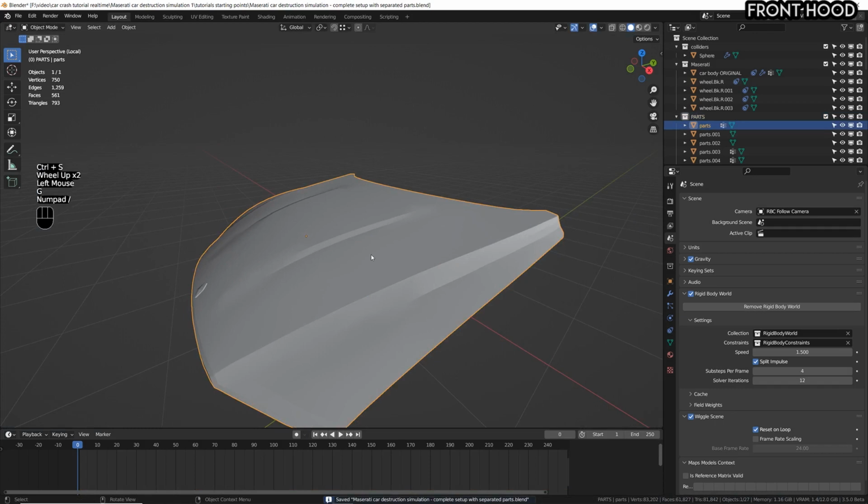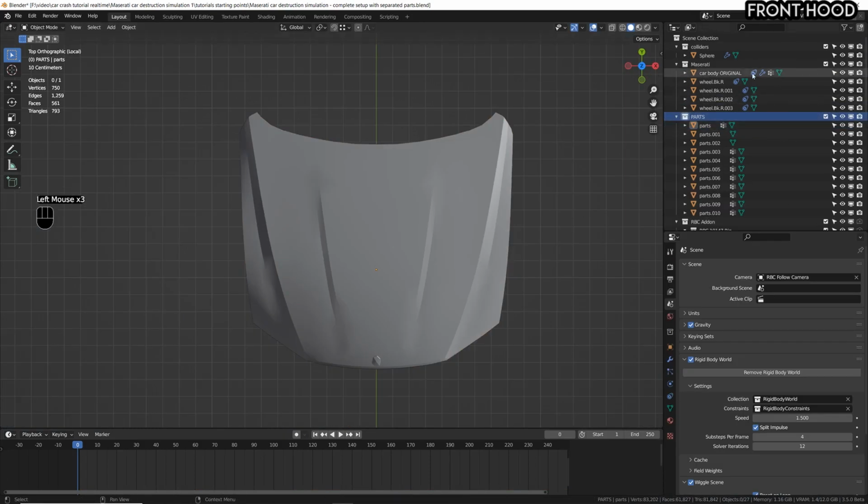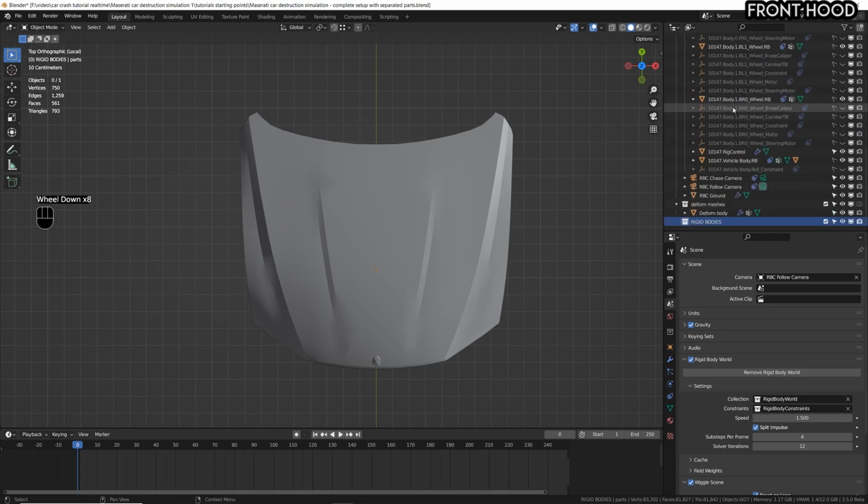Let's isolate it. So in the outliner here, I'm going to create a new collection now by clicking on this button. And I am going to rename this collection Rigid Bodies, because inside this collection we're going to put a bunch of rigid bodies from now on. But I want this collection to stay outside, so let's put it inside the main scene collection. Alright, if you scroll down, it should be here now.